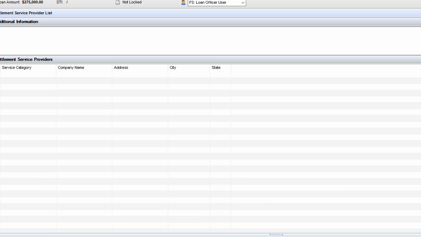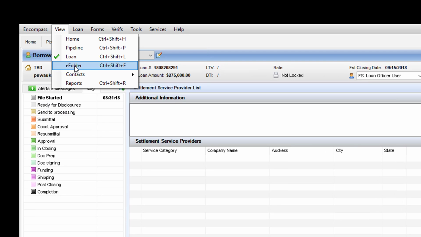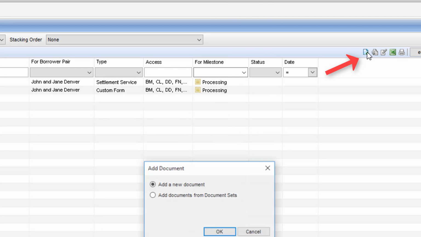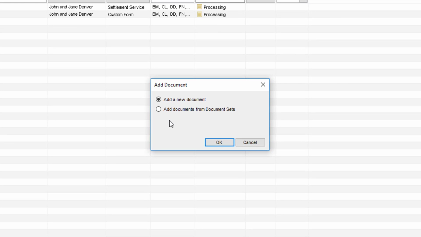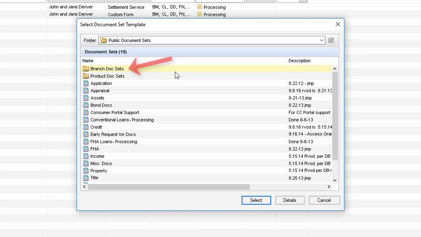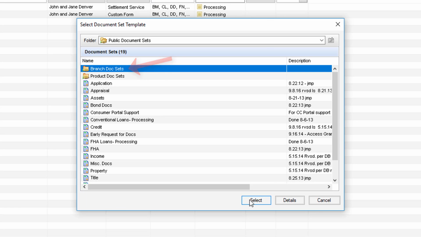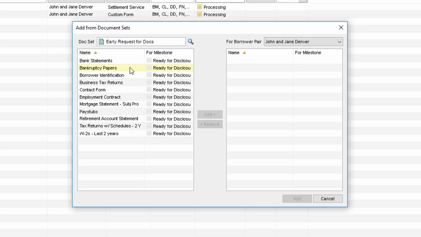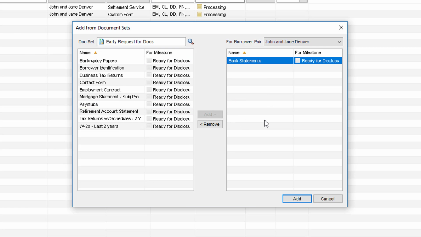In order to make that early doc request, you'll just want to go into the eFolder for the specific file, and then select the Add icon to add a new document. You'll want to select Add Document from Document Sets. You'll then select the yellow folder Branch Doc Sets. Remember to click Select. Once you've selected Branch Doc Sets, go down and find the Early Request for Docs, highlight it, and click Select. Here you can select the desired early docs you want to request, and then select Add to move them over to the right-hand side of the screen.